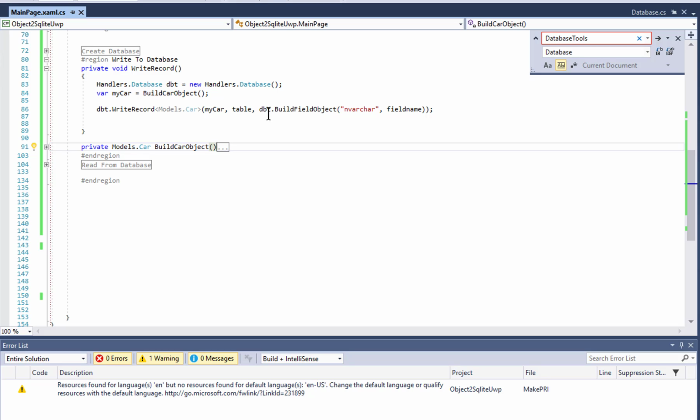Okay, so once it built that, then we go back to our database tools on our database, and we're going to call write record. And write record, we have to pass in my object type. So now you're going to be able to see where this comes from. My object type is type models car.